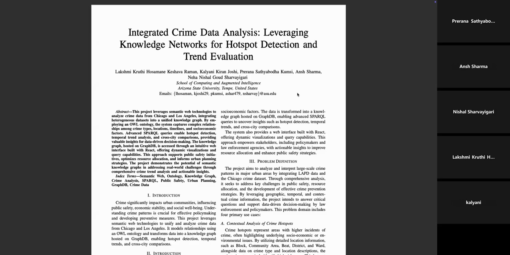Hello everyone. So we are group 18 from SCR 531 course, and we have worked on creating a knowledge graph for our project named CrimeWare. Here we have built a React-based web interface which helps in querying and visualizing crime data for Los Angeles and Chicago cities. You can go to the web application.